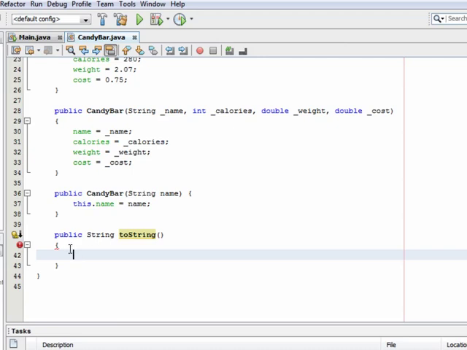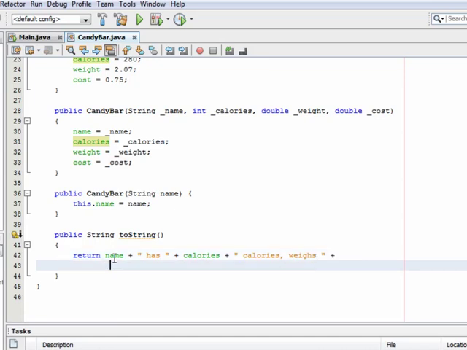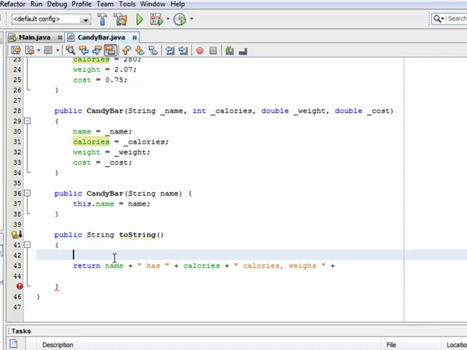Now it's complaining to me right here as an error because I'm not returning anything yet, and I have to return a string. So let's return the name plus has this many calories, and it weighs. We could at this point just type in the weight instance variable, but let's format this actually nicely so that it comes out with a certain number of decimal points.